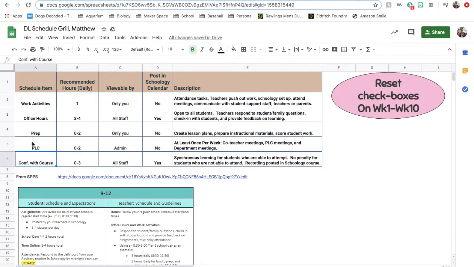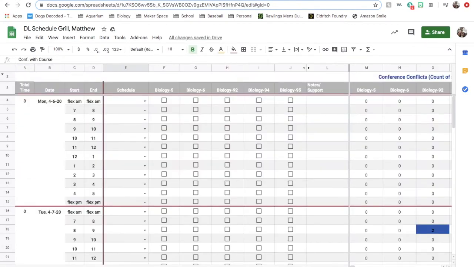The work activities, prep, and PLC times are optional. If you are going to use this document for your day-to-day schedule, put them in. If you are not, the only 2 that are required of you are office hours and conferencing with courses. All right, let's flip over here first.